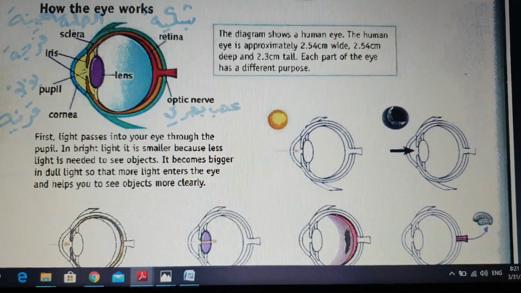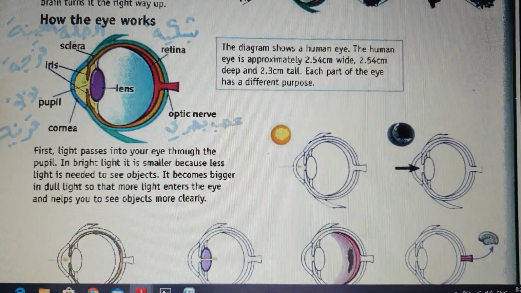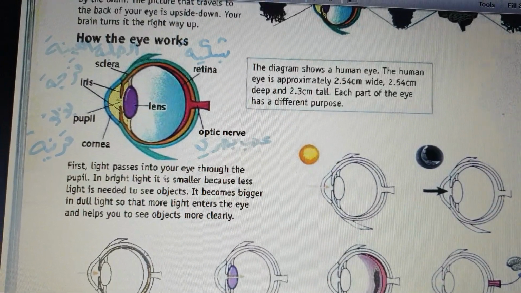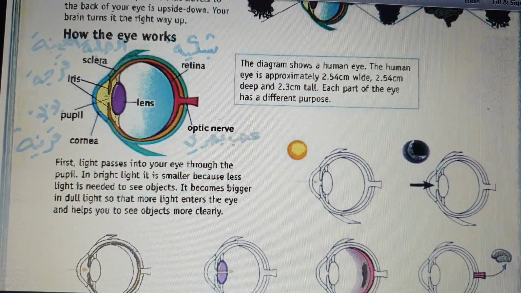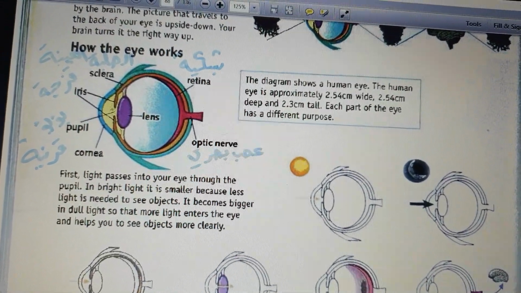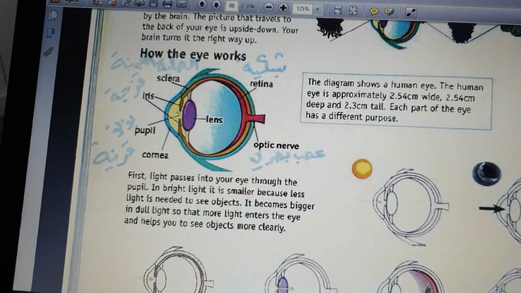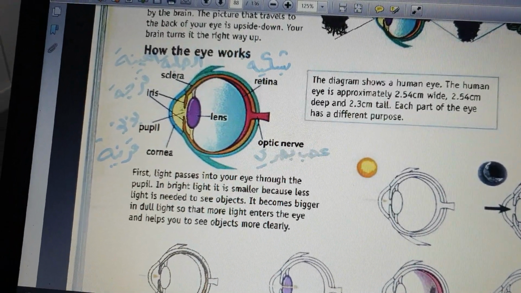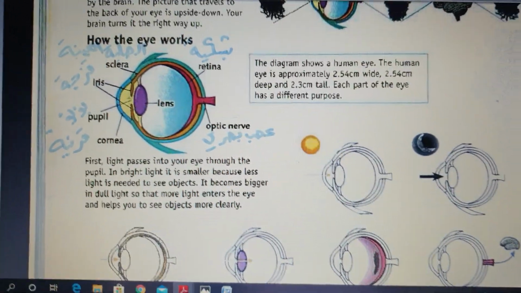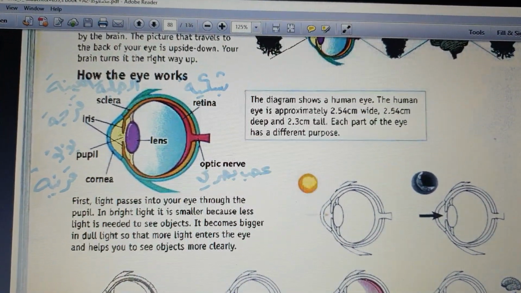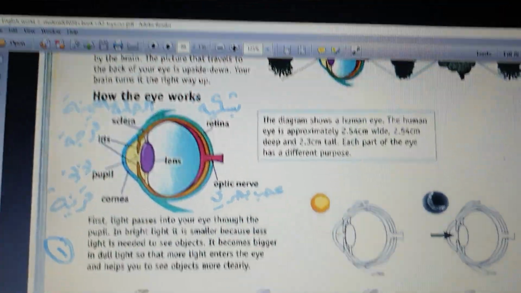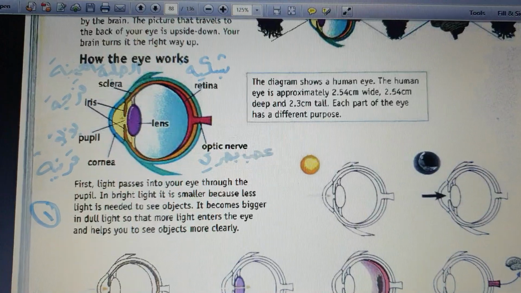Let's start. First, light passes into your eye through the pupil. In the bright light, it is smaller because less light is needed to see objects. It becomes bigger in a dull light so that more light enters the eye and helps you to see objects more clearly. So part 1 of the eye in the seeing process في عملية الرؤية. أول شيء number 1 is the pupil.